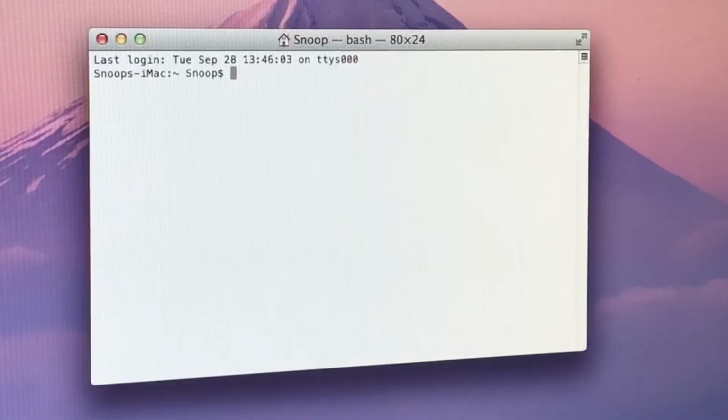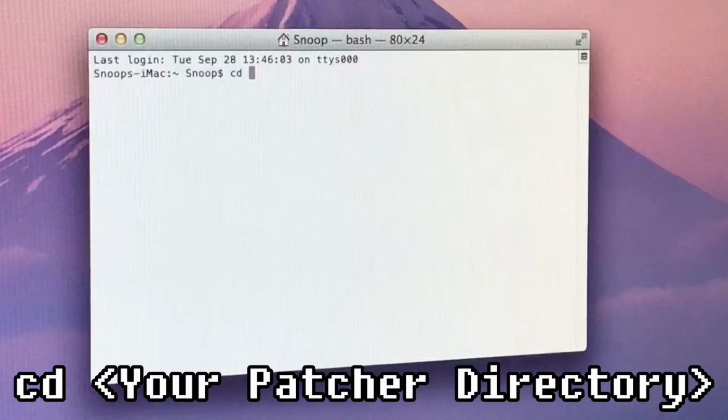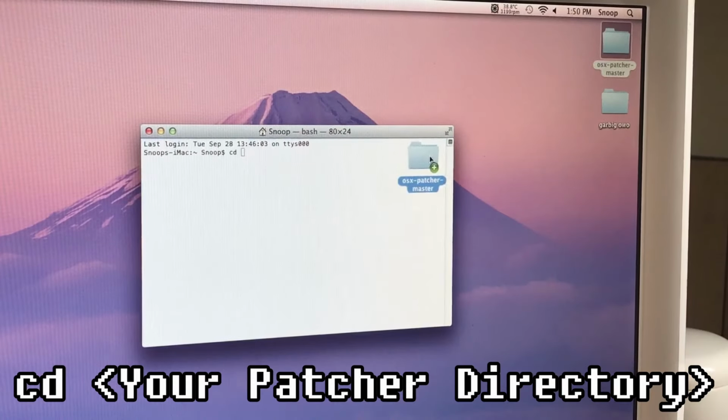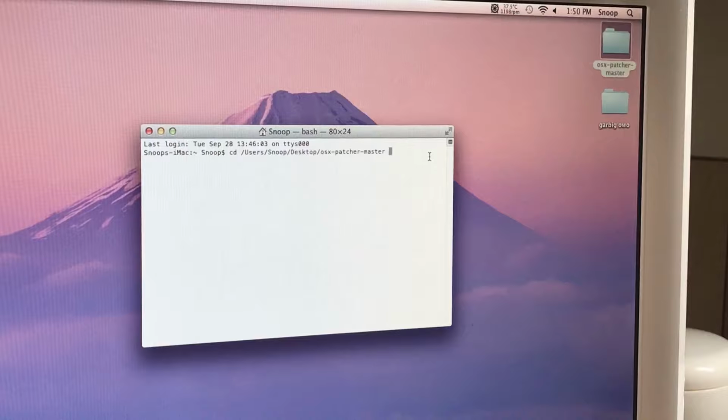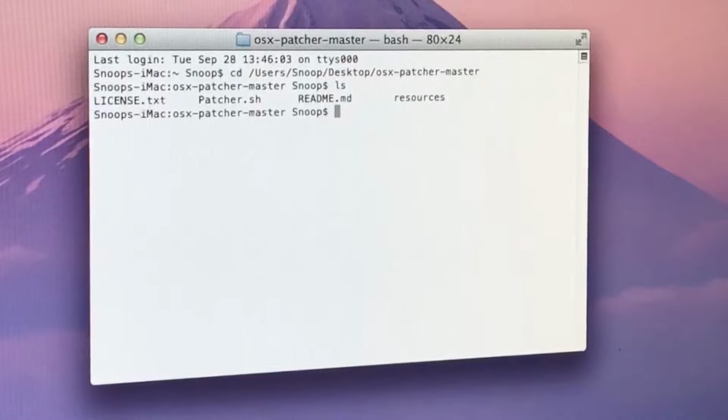Now with Terminal open, we're going to cd into the directory. We can just drag and drop the OS X Patcher master directory in there. This will contain the shell script, so if we ls, we can see patcher.sh with a capital P. Now we need to do sudo, or superuser do. This will give us permission to modify device file structures, which is very important if you want to make an installer disk, which is what we're going to be doing. So now we need to sudo ./Patcher.sh.